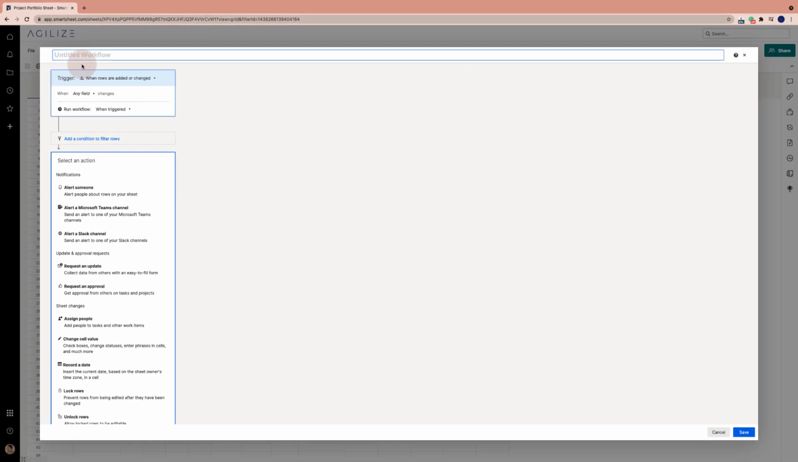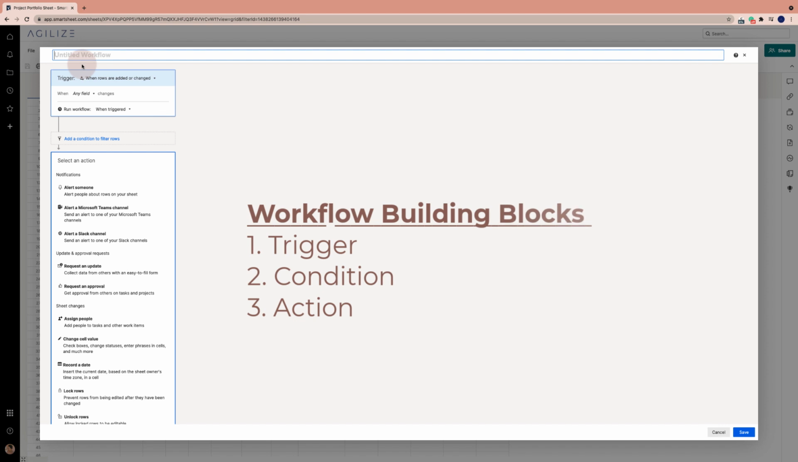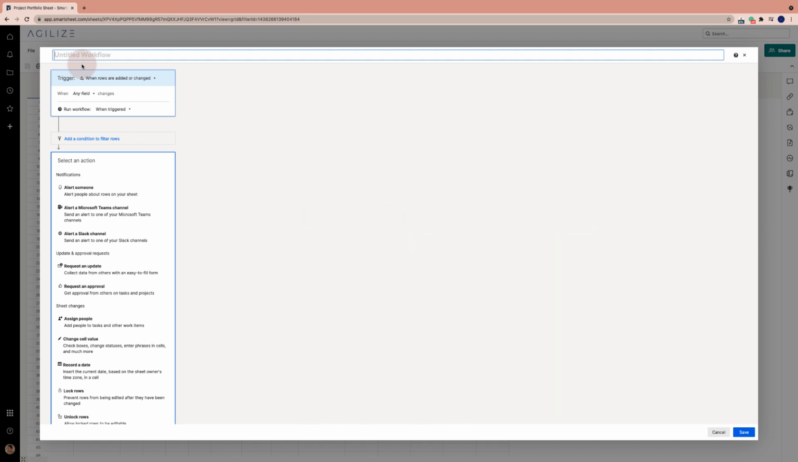Automation workflows are comprised of three components: the trigger, condition, and action. All workflows are required to have a trigger and an action, but having a condition is completely optional. Triggers can be based on dates or when rows are added or changed. You can set one or more conditions around any column on the sheet that trigger a specified action if conditions are met. The actions available can either be internal Smartsheet actions, like alerting someone or requesting an approval, or external actions like an alert to a Slack channel or Microsoft Teams channel.